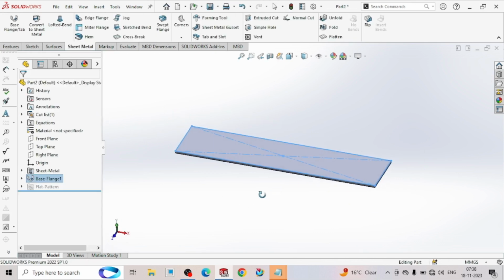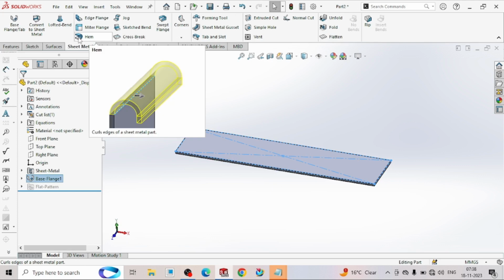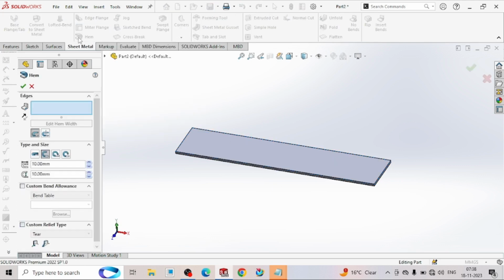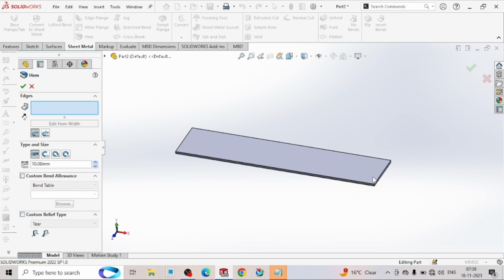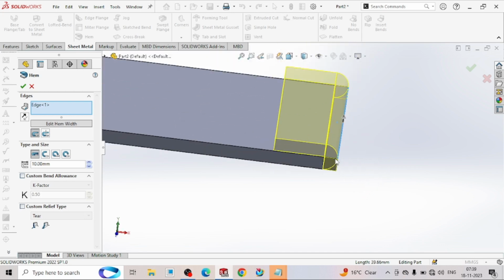Now the hem command is used for a profile like this. So first of all we select the hem, and we have some options here like material inside, material bend outside. Okay, so we will keep it inside first, then we will show you how it comes to outside. So here we have these four commands like closed, open, tear drop, rolled. So I'm clicking it here and here, and now click on this edge, and now you can see that a hem is created.